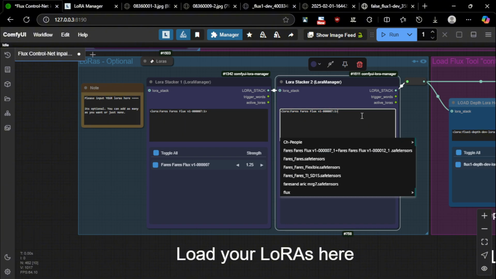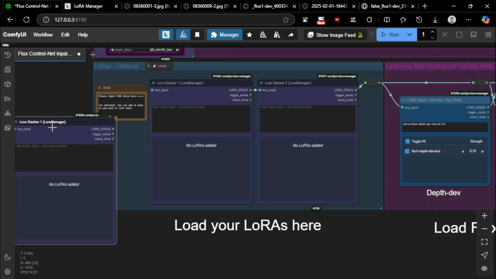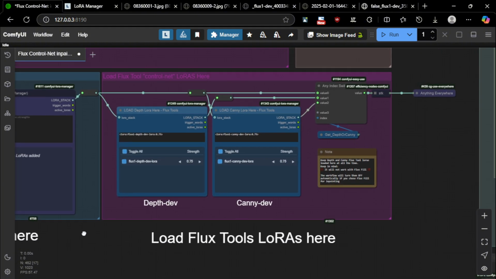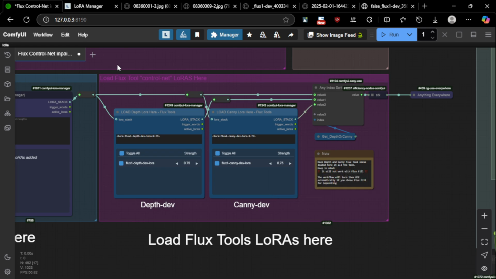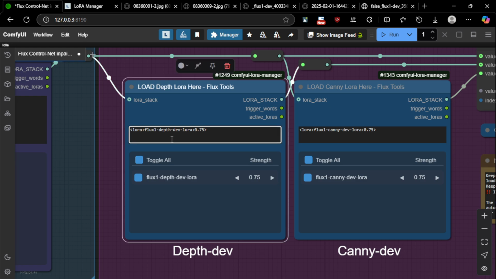And there's two stackers here, so it's more convenient. But you can, of course, add more stackers if you want. And it doesn't matter, okay? So there's this new LoRA stacker. And there's this new section to load the Flux Tools depth LoRA, control LoRA, and Canny LoRA. This should always be loaded at all the time, so you guys need to put your LoRAs here.